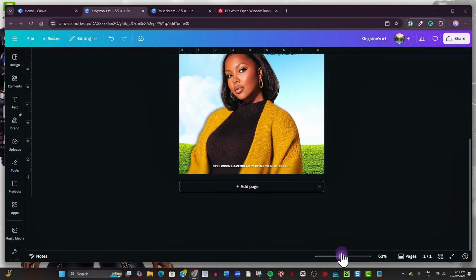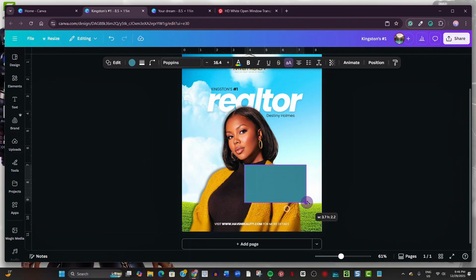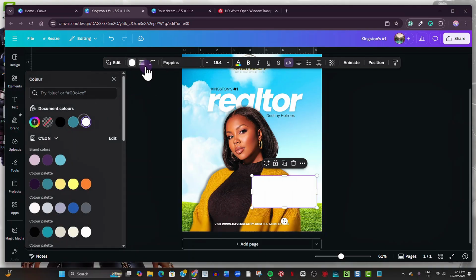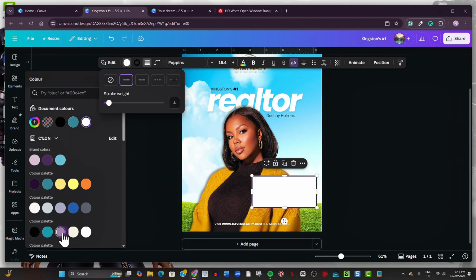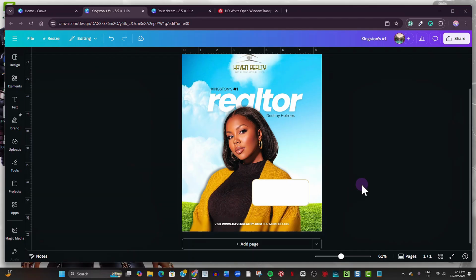Okay, let's zoom out. And I'm going to select R. And I'm just going to add a little shape here to add some information. I want this to be in white and I'm going to put a border around it and put a cream color for the border. And I'm going to round the corners. So we should have something like this.